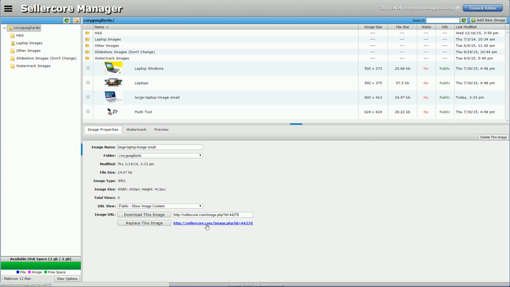I can reuse it 1,000 times. I do not need to upload multiple images. I see many times at Sellercore people uploading the same image over and over again for each template, and all you're doing is just creating duplicate files for no reason. So I'll show you how to use that in a second, but we're good to go.